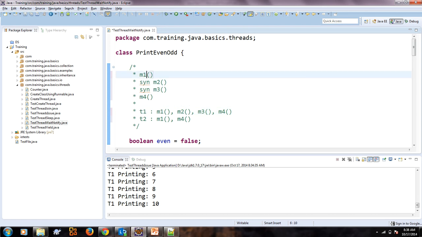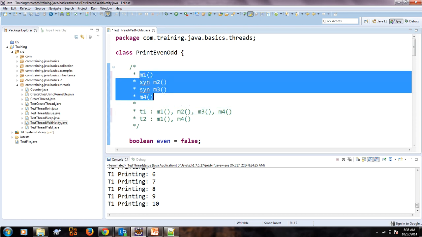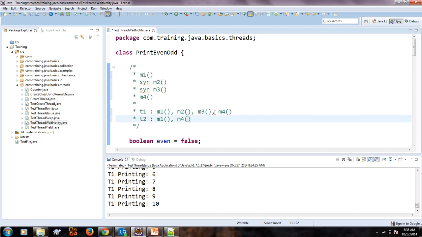Right now, all methods are not locked by any thread. T1 is the first thread which is trying to access. So all these methods should be available for T1. For T1, methods M1, M2, M3 and M4 all will be available.